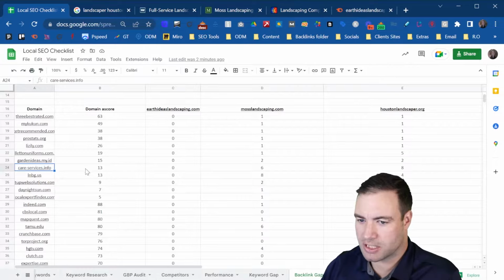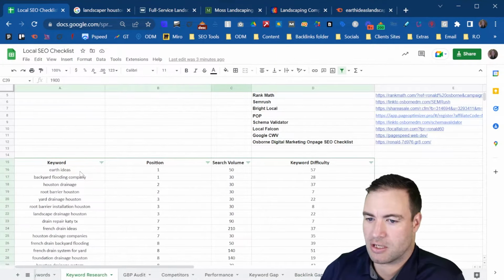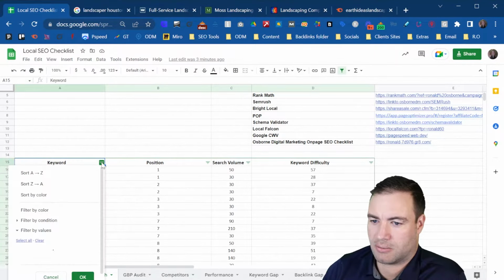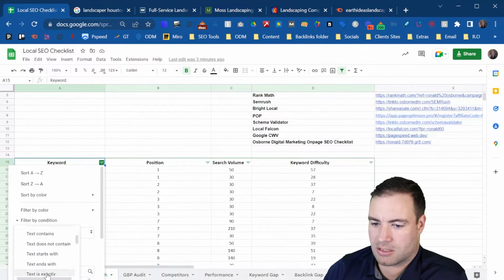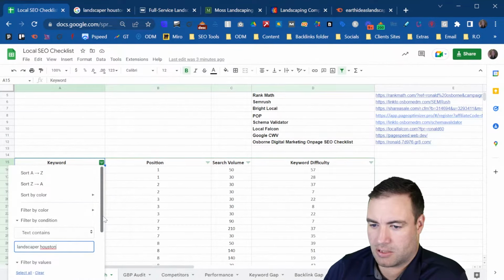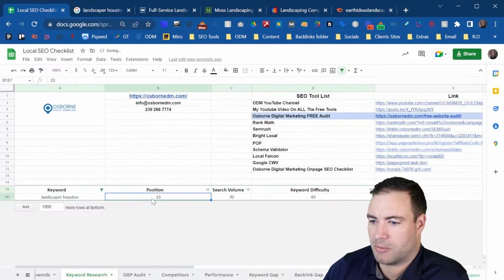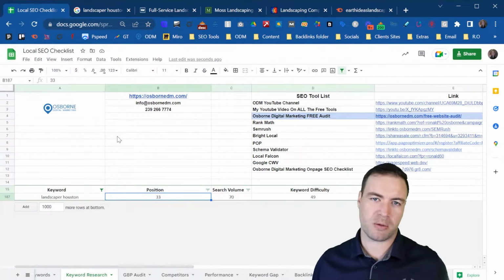And the reason you want to have a look into Google is we go back into the keyword research. So for our target keyword, you can come here. You can go filter by values, filter by conditions. Sorry, my bad. Text contains. Place that in there. So, okay. We're in position 33 and our tool is saying position 35. So it's pretty much right.